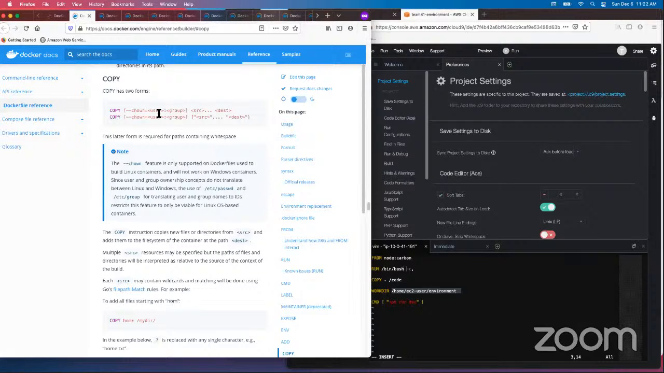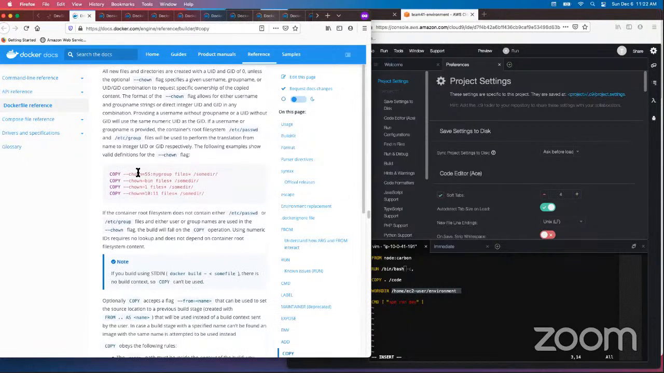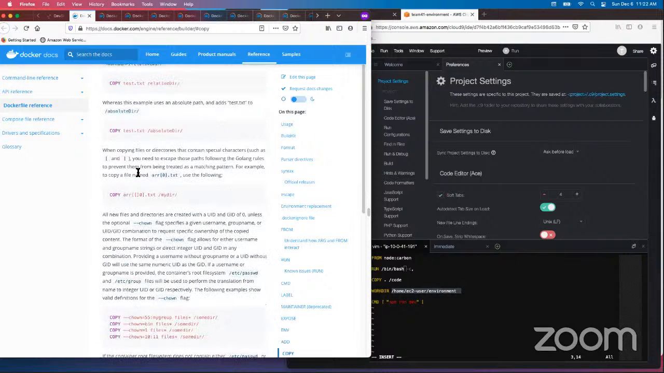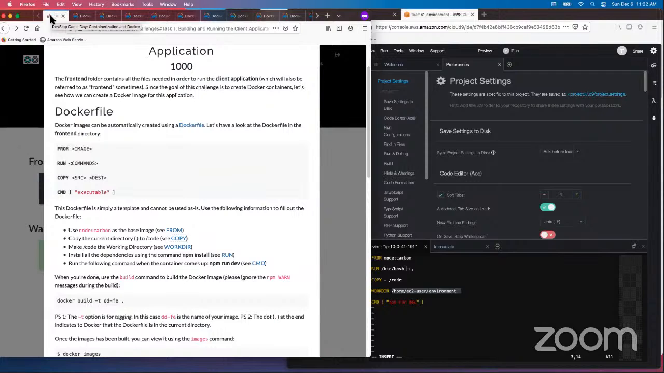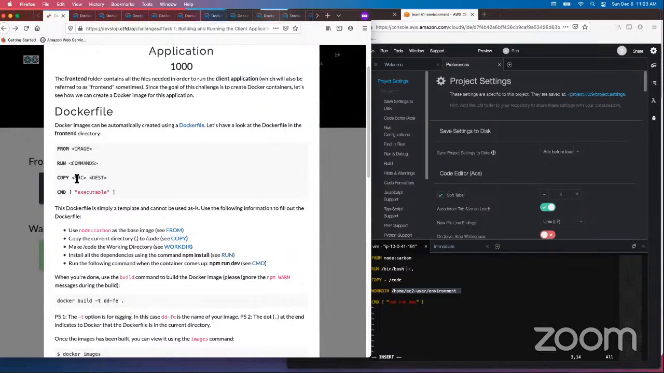Copy has 2 forms. The latter form is required for paths containing white space. So if we think logically, what is supposed to happen? From the node carbon, we have to run the command and we have to copy, having the working directory and executing the command. Even though the template is given in this format, they're asking us to use node carbon as a base image, copy the current directory to code. Code cannot be a CODE folder itself. Maybe the one which you said, like slash front end slash source something, or maybe just the front end folder, probably. I'm not sure.